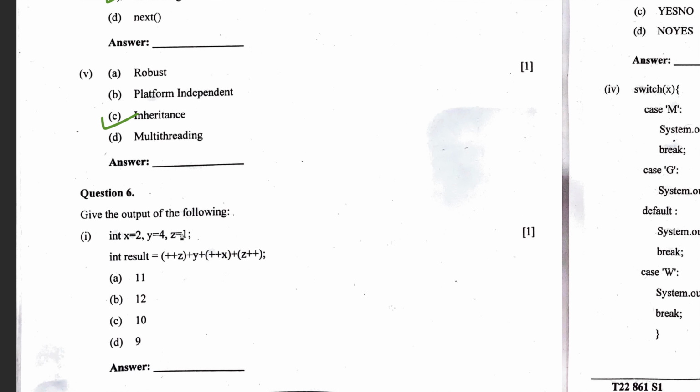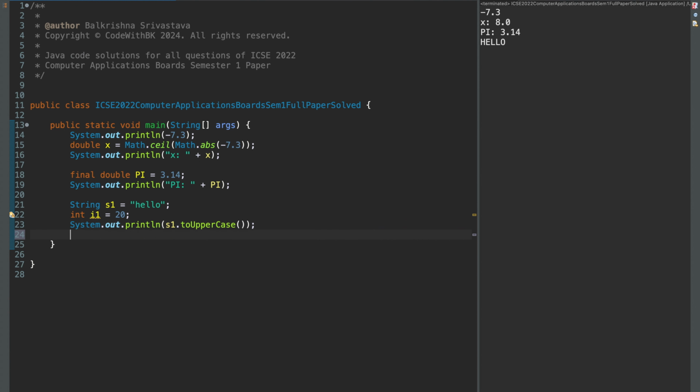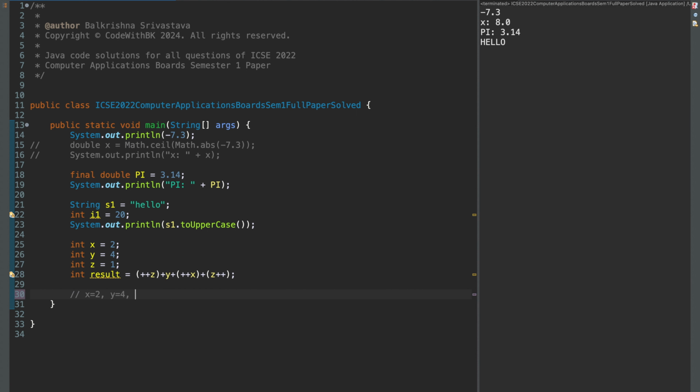Next question is give the output of the following: x is 2, y is 4, z is 1. So we have int x equal to 2, int y equal to 4, int z equal to 1. x we have already declared, right? I'll just comment this out, okay. We have to calculate result. So x is 2, y is 4, z is 1, okay, and result is this, okay. So how do we calculate result?